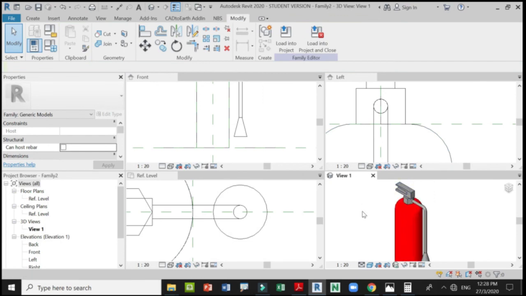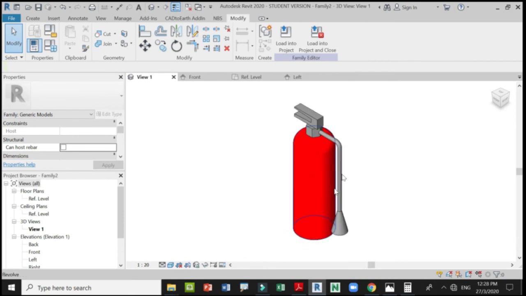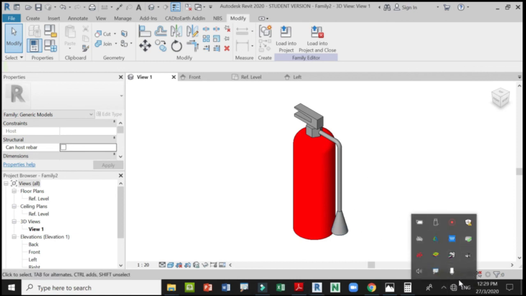So I hope you can do this. It's very simple. You can apply any material that you wanted. So that's how you do your non-parametric family.